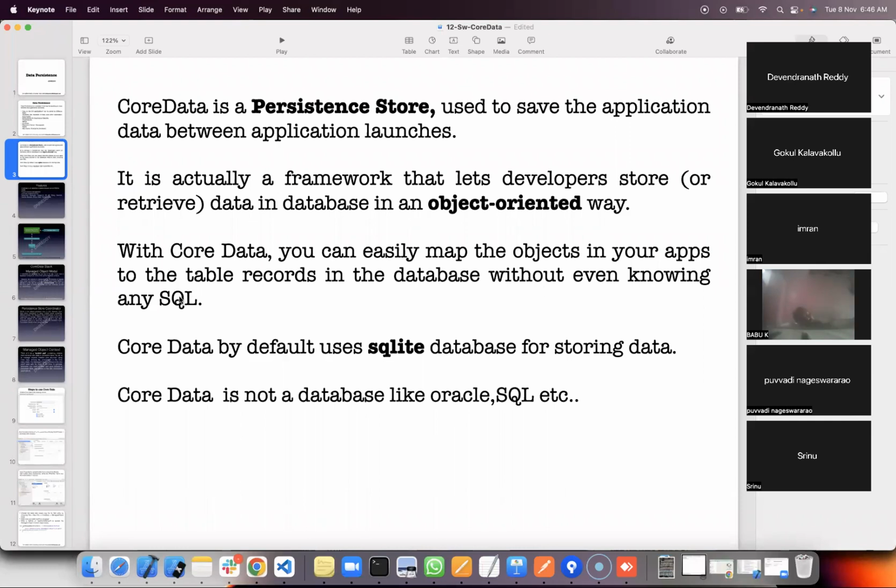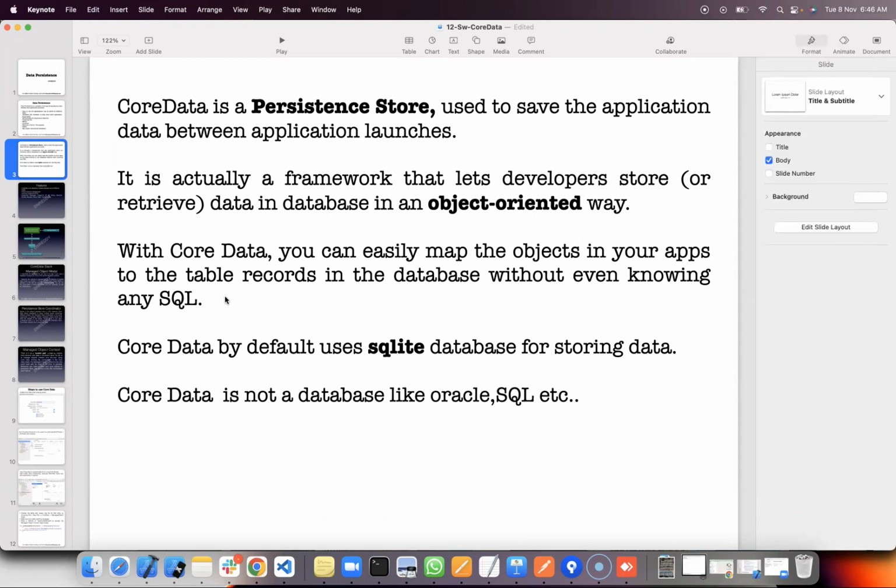knowing any SQL. Okay, here you can turn off your cameras.